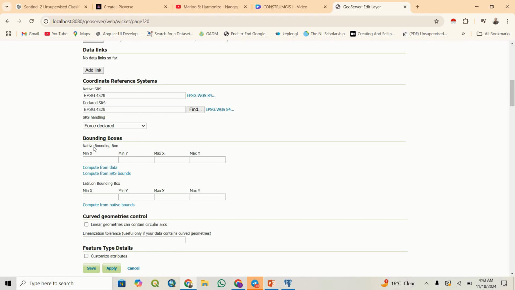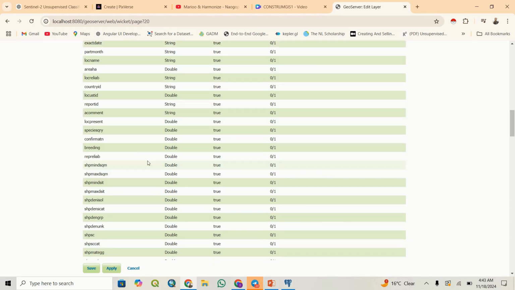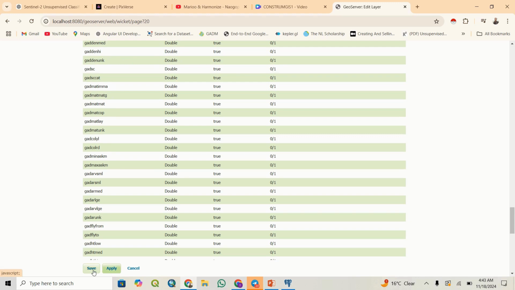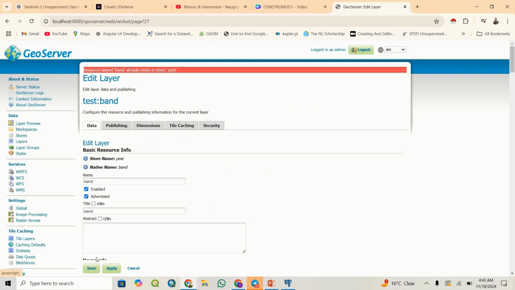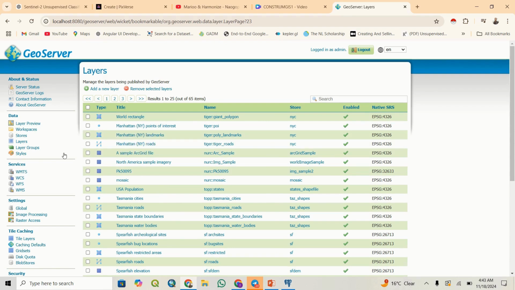The next is the bounding boxes. I'm going to compute from data, and also the lat long bounding box, I'm going to compute from native bounds. That said, you can see we have all set up. It has automatically picked the column names. So I can just scroll down and apply and then save these. This is already telling me band already exists. So I'm just going to rename this to maybe bands. So just rename it, and I'm going to apply it again and save it. So we have successfully created the layer and published it.